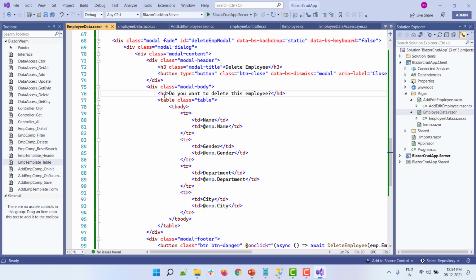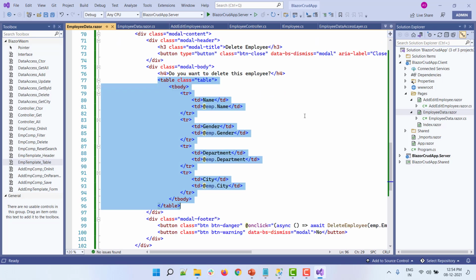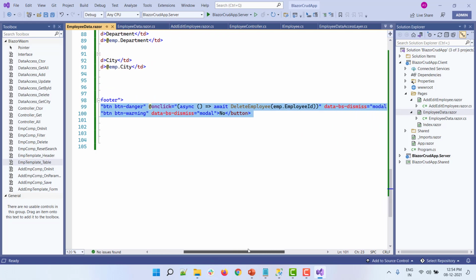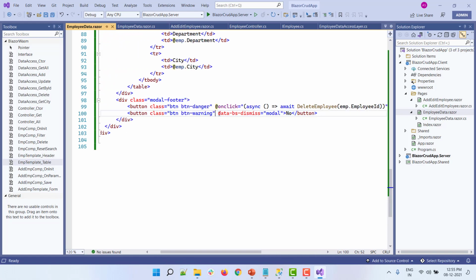So we will ask, do you really want to delete the employee? And after that, in the table, we are going to show the details of the employee which you are trying to delete. And at the end, we have two buttons. One is yes and another one is no, as the name suggests. If you click on the yes button, the modal will be closed and it will call the delete employee function to delete the employee. And if you click on no, there will be no call made and the modal will be closed.